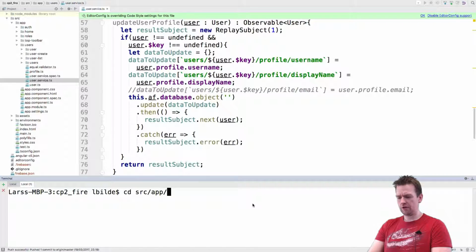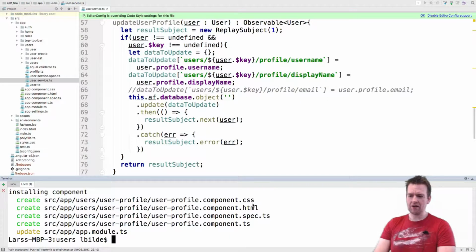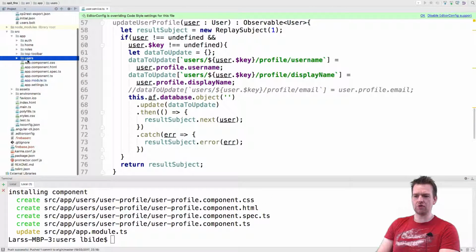It's in the user folder under source app users, and here I'm going to use the normal CLI command: ng g for generate, c for component, and I'm going to call this user profile. Again, this folder structure is something you have to discuss with whatever team you're working with. I just picked this one for now. I might change it later, because folder structures are pretty easy to change as we start working with them.